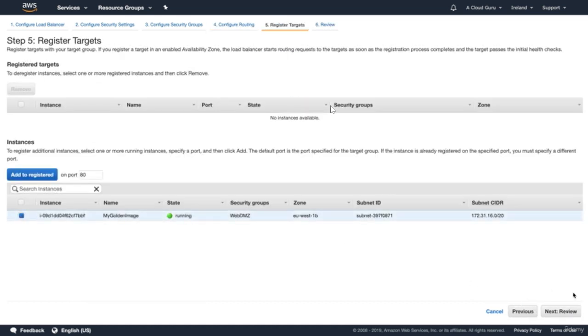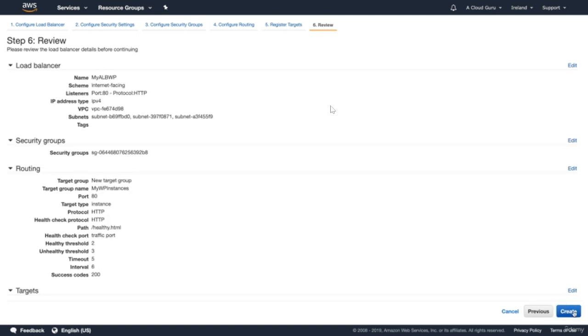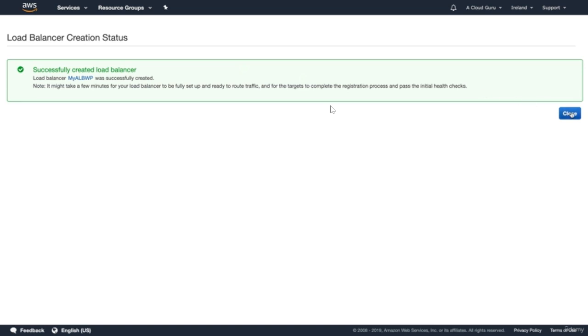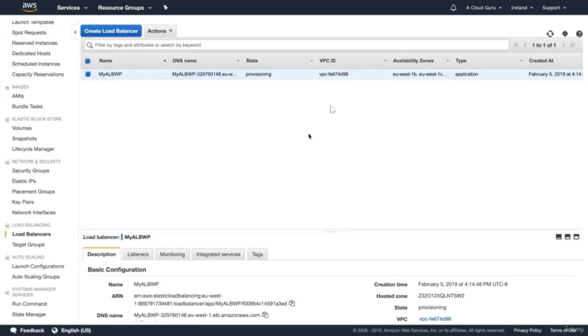We're going to register this behind our application load balancer. Let's go ahead and hit review and go ahead and hit create. And that has now created our application load balancer. Now that is still provisioning, so I'm just going to refresh it. I have been waiting for about 3 or 4 minutes and it is now active.